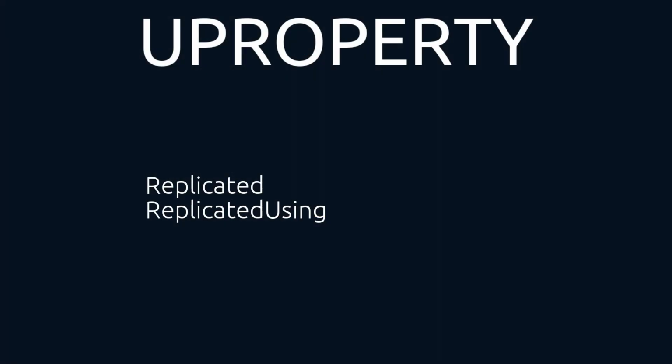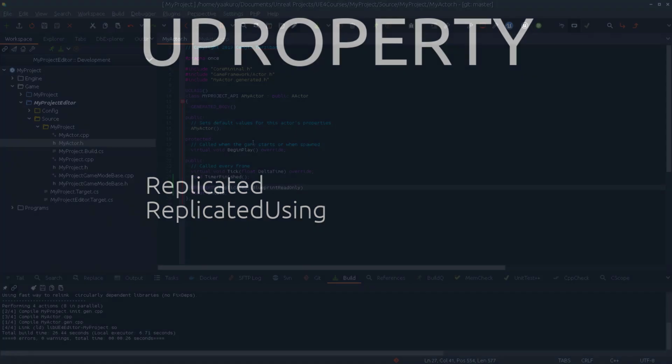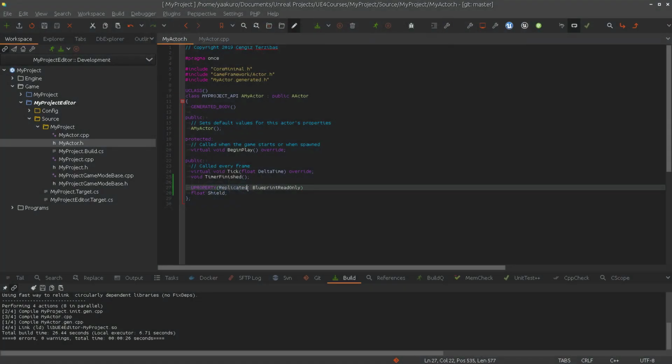Now let's look into the ReplicatedUsing. So what is the difference between Replicated and ReplicatedUsing? Well, ReplicatedUsing expects you to pass a member function name. Let's call this OnShieldChanged. And it behaves actually the same. So the server will replicate this value to the client. Plus, additionally, it will call this function on the client.